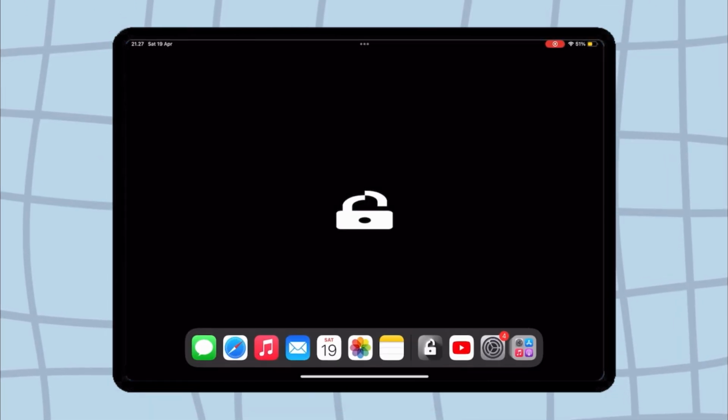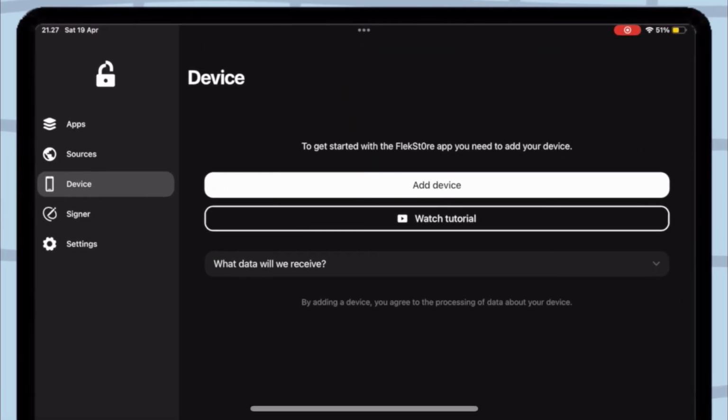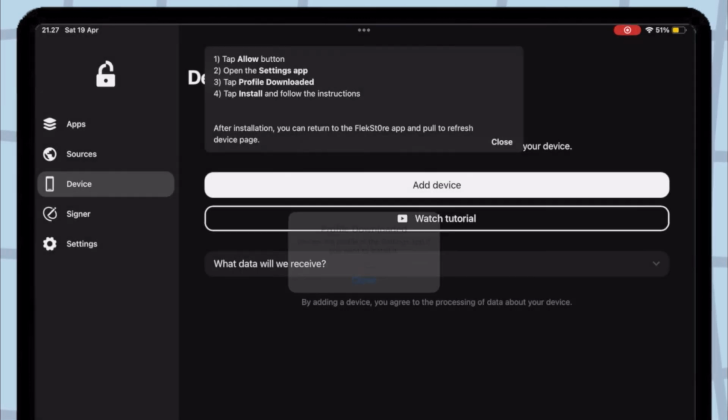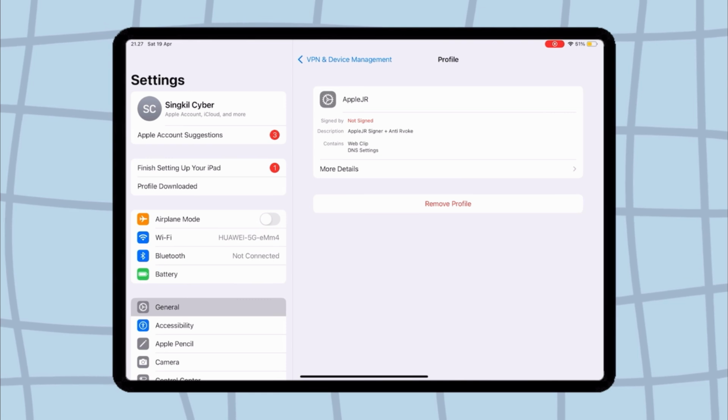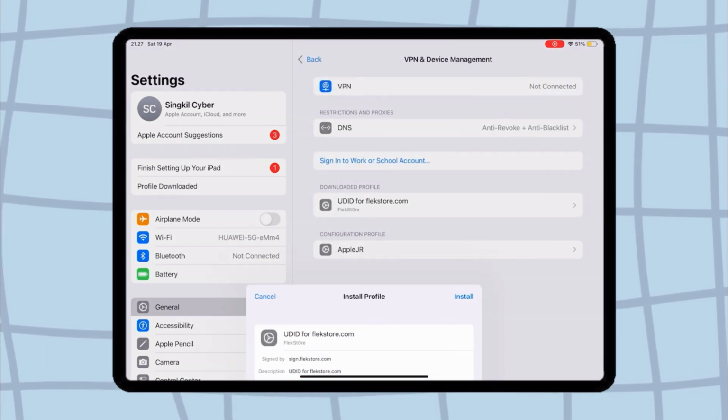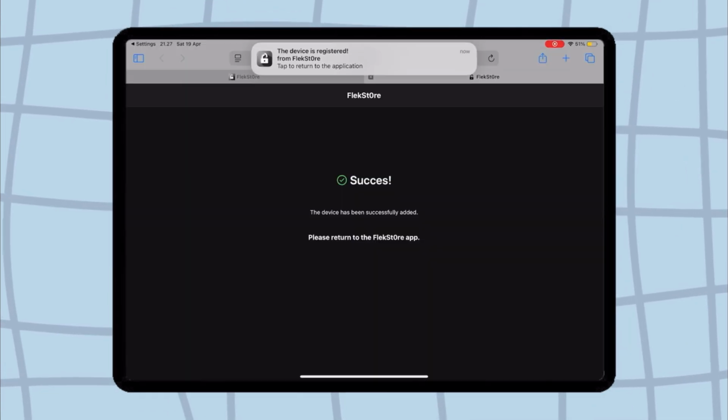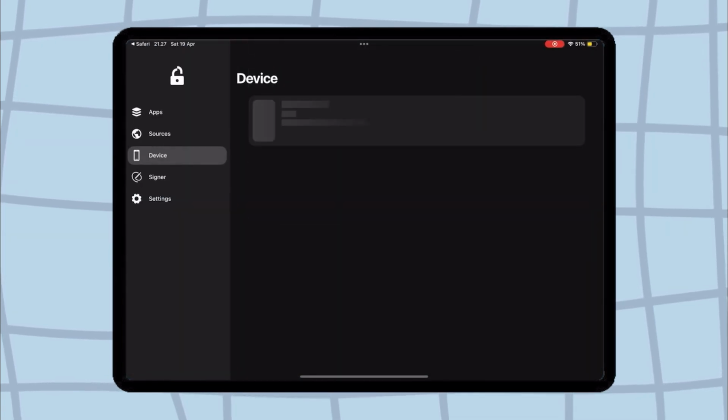Next, open the Flex Store from your home screen and tap Add Device to begin the setup. Allow the permissions, go to Settings, then General, then click Profile Downloaded and install the Flex Store configuration profile. Once this is complete, your device will be connected to Flex Store.